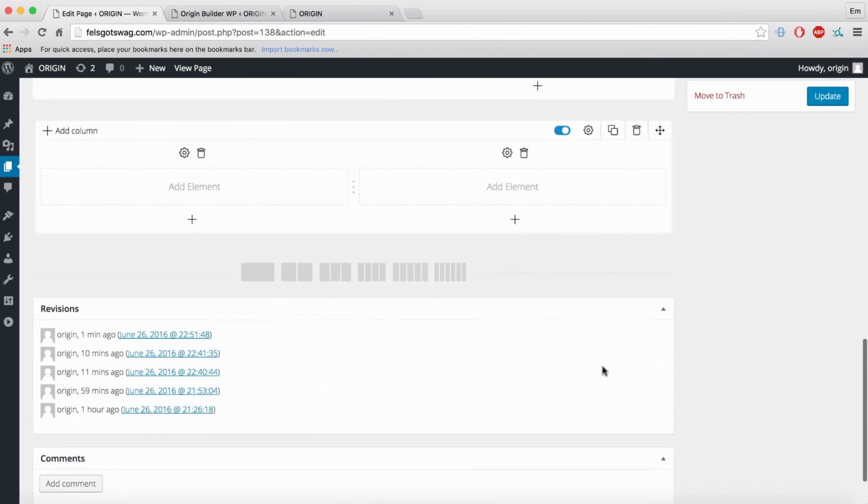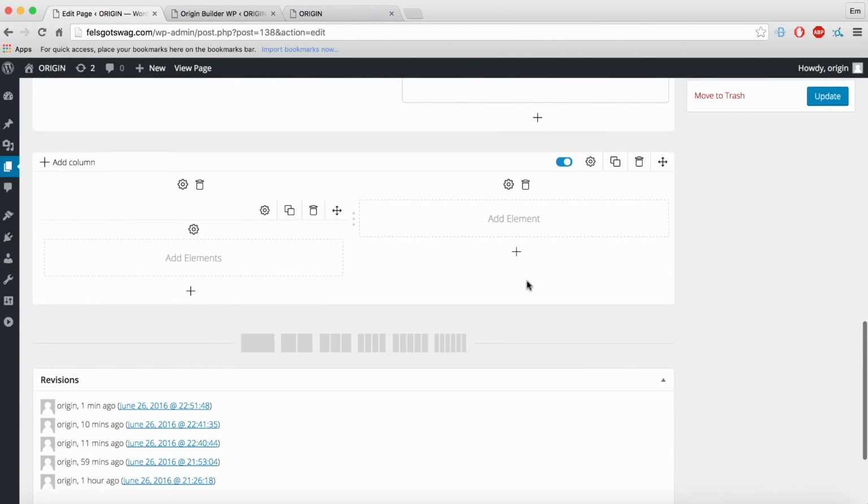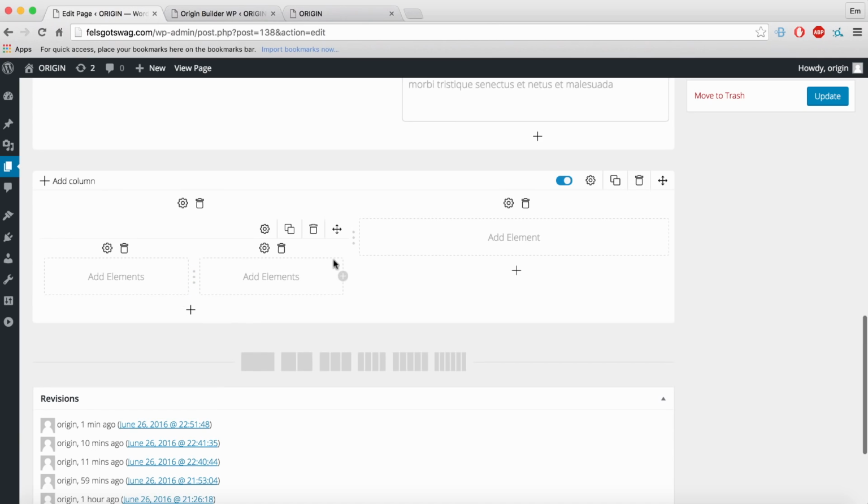Let's add a two-column row. Now I'm going to add an inner row here. What an inner row allows you to do is to have the main row with your two columns, and then inside one column you can add a row that can be divided into a further two columns. I can do that by clicking here. So inside this column we now have an additional two columns.